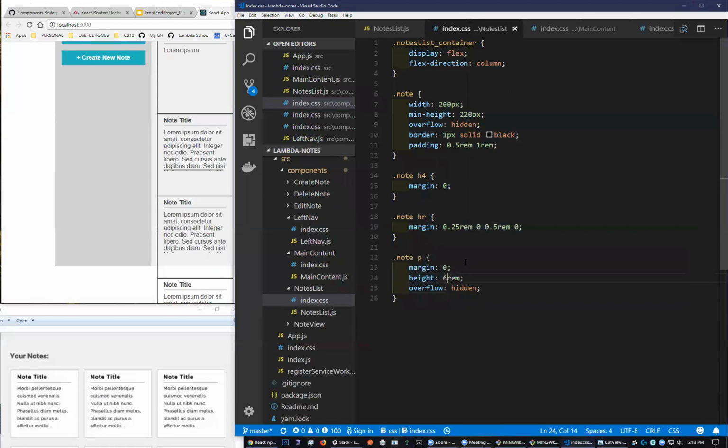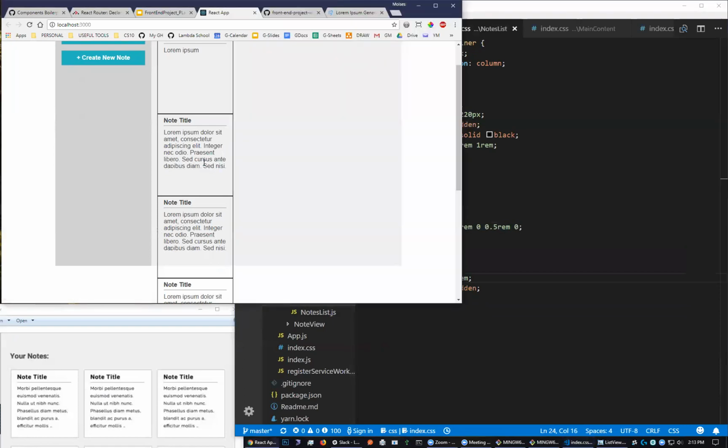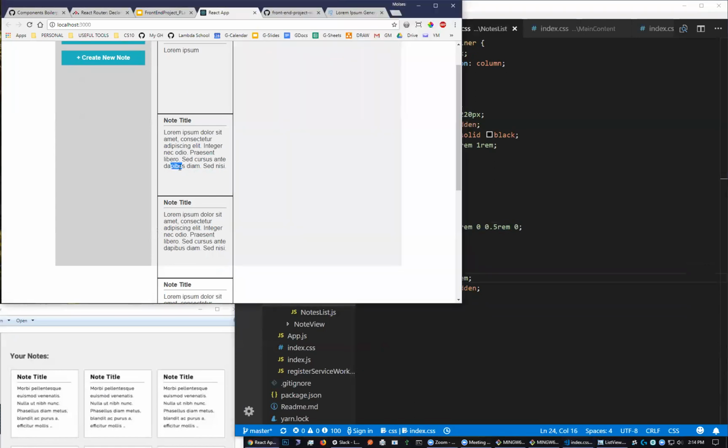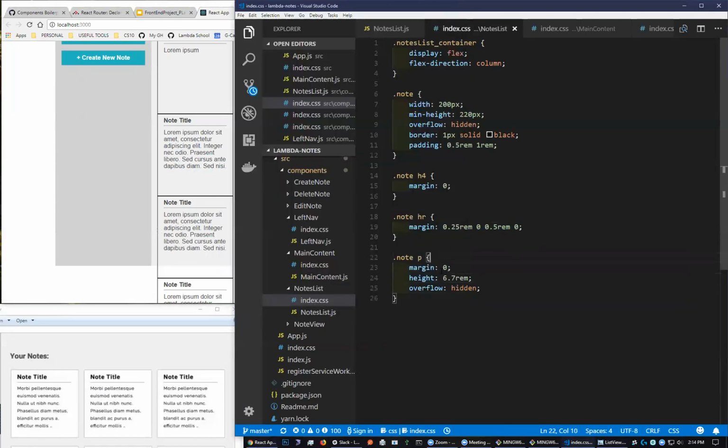About 6.5. There we go. Oh, maybe 6.6, so the Q's can show up. And the P's, 6.7. I'm better. I'm happy now. At least the P shows up all the way. And a lot of this is like adding salt and pepper again.